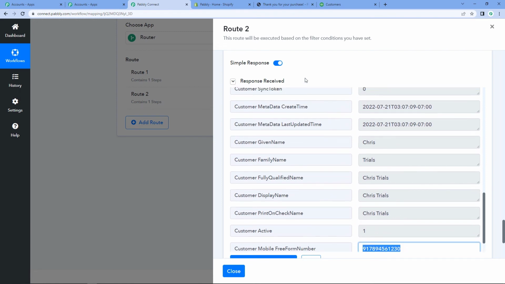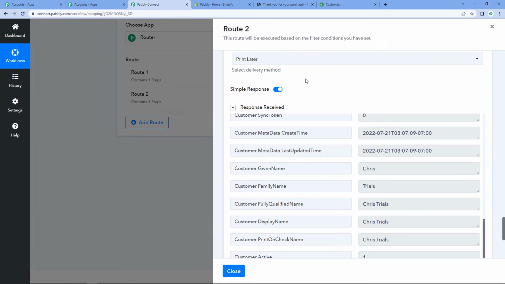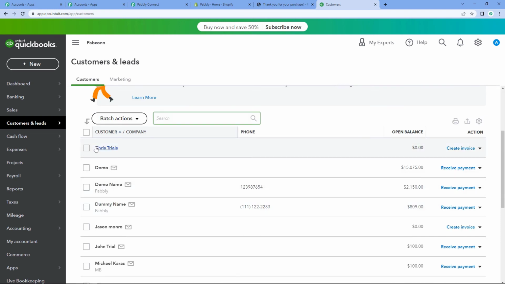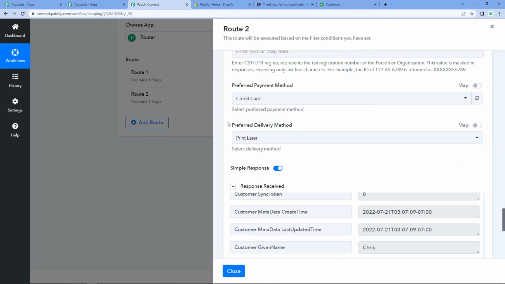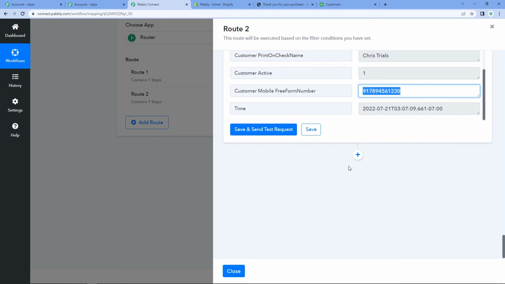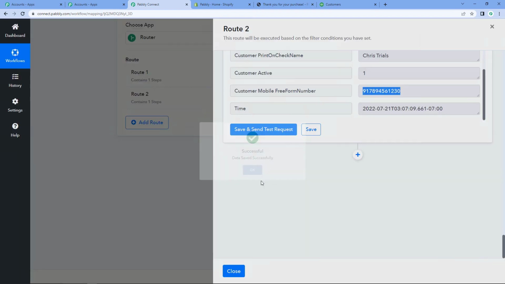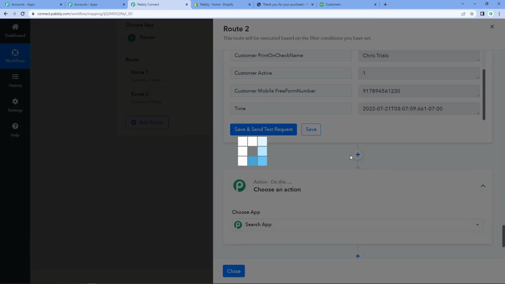Now let us go to QuickBooks and see if it is able to create the customer with this name using Chris Trials. And here you can see, the customer is successfully created in QuickBooks. Now on to the next step. For that, let us go back to Pabbly Connect. Now let us save this. Okay. Now on to the next step.